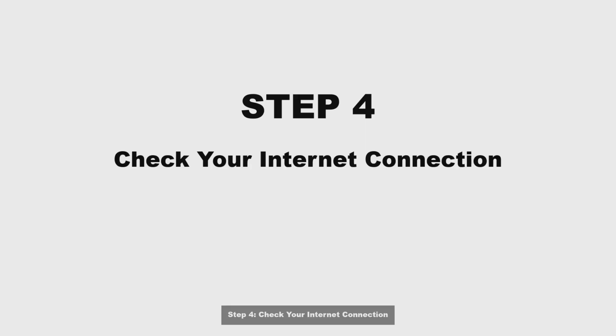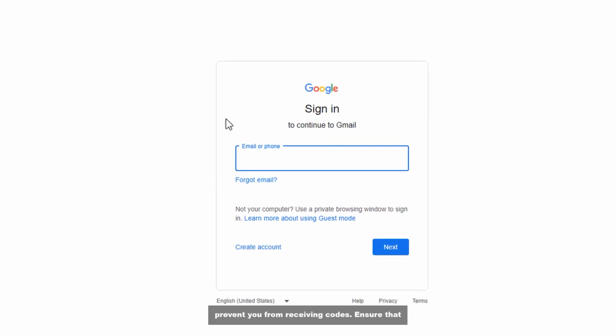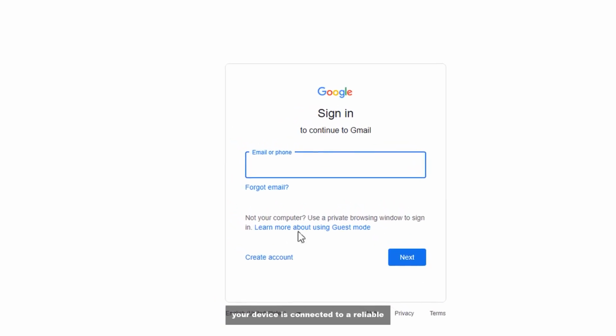Step 4. Check your internet connection. A weak or unstable internet connection can prevent you from receiving codes. Ensure that your device is connected to a reliable network and try again.